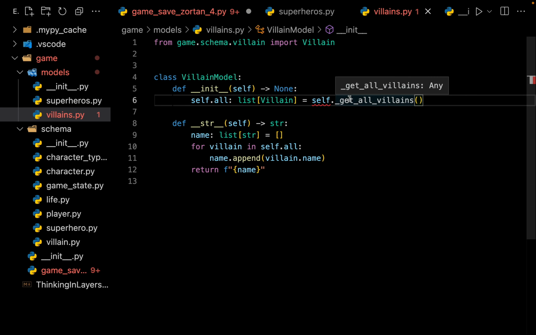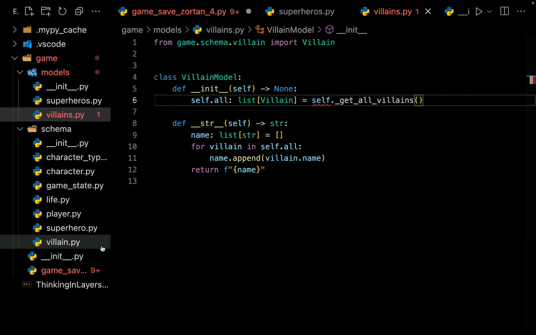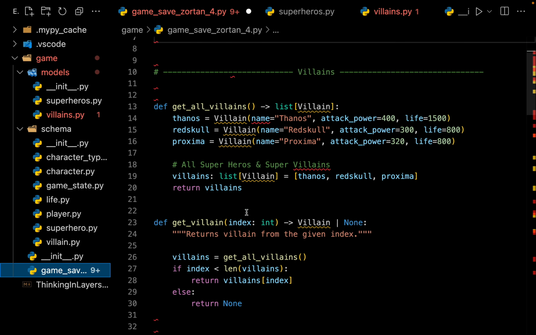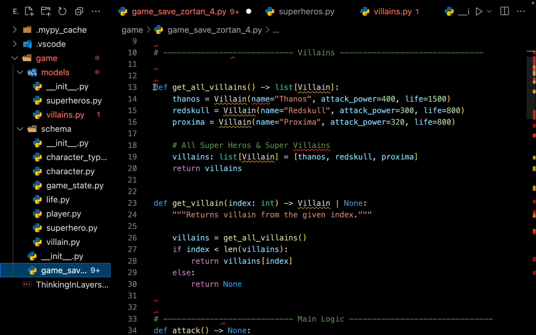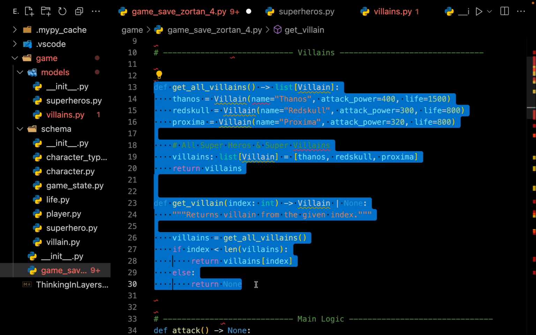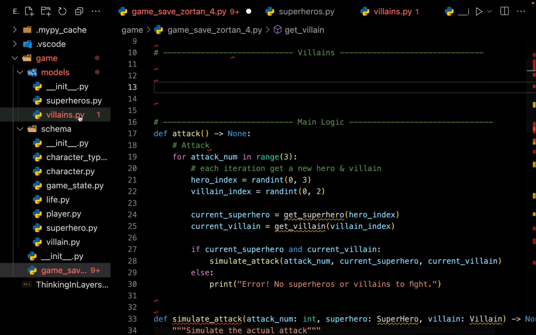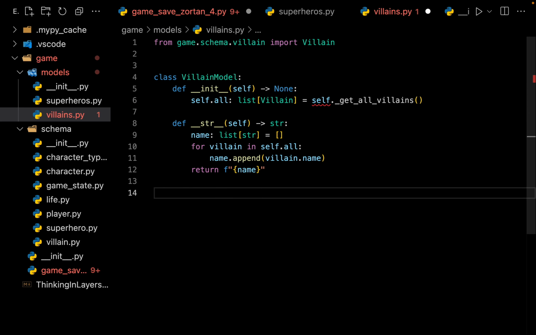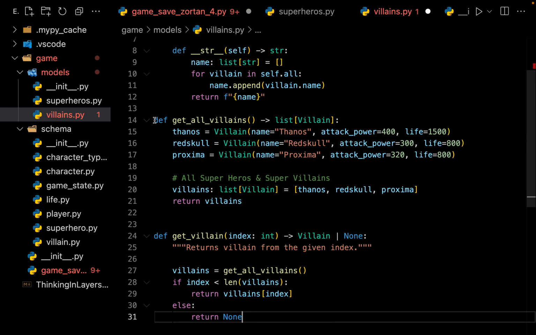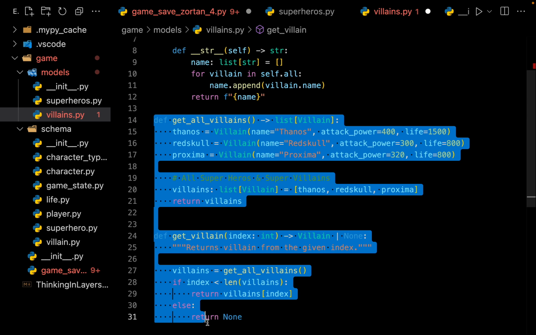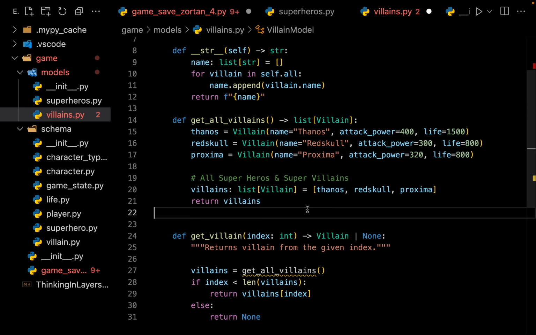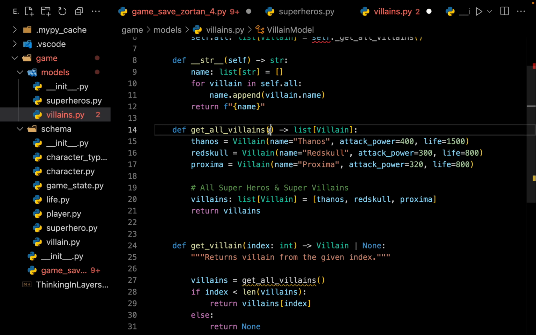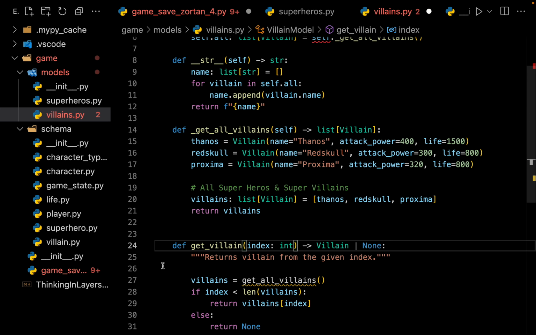We don't have this method as of now, but let us go to the games file and let us copy everything right from here. So let us cut all of these things and go inside our villains model. Let me paste everything over here, and let me take everything inside my class. Now since this belongs to a class, let us add self, then this becomes a private method. Then we need to add self over here.